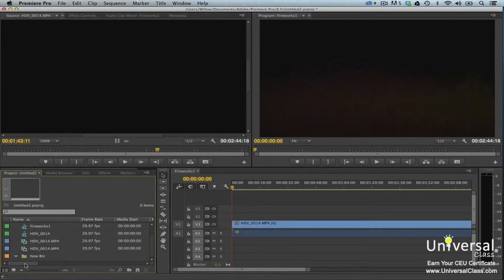We talked about bins earlier in this lesson. Bins are what you use to organize and store media in Premiere Pro. In fact, bins work in much the same way as folders do in Windows. Let's learn how to create and use bins to organize media.